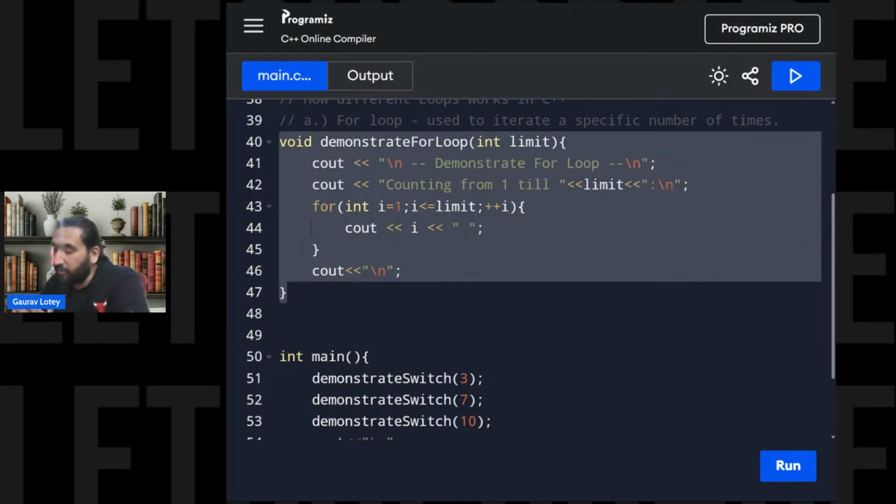Any doubts still here, you can ask me. Can't we just give the value for limit, for example, 5? How would the program know the limit is 5?